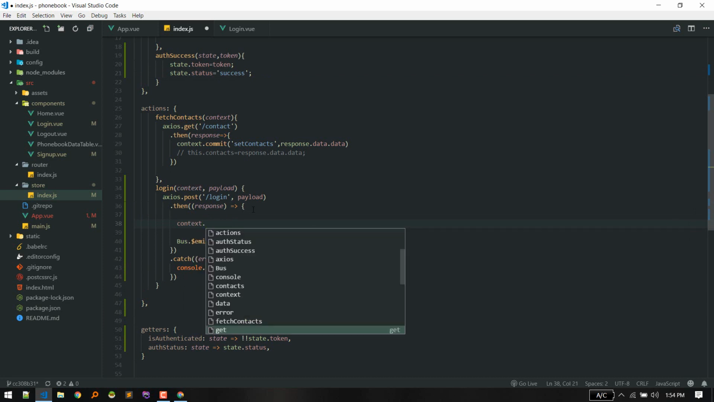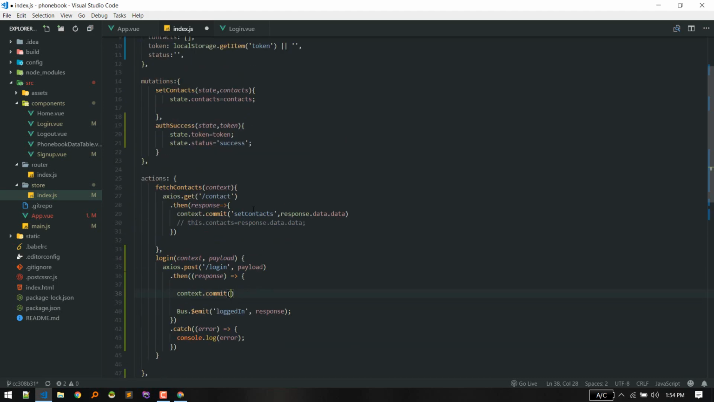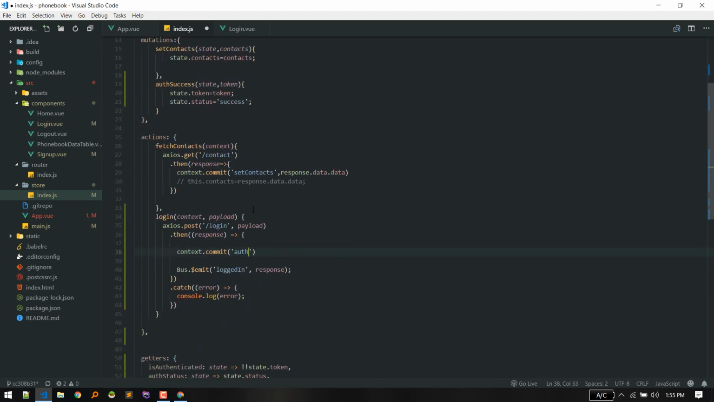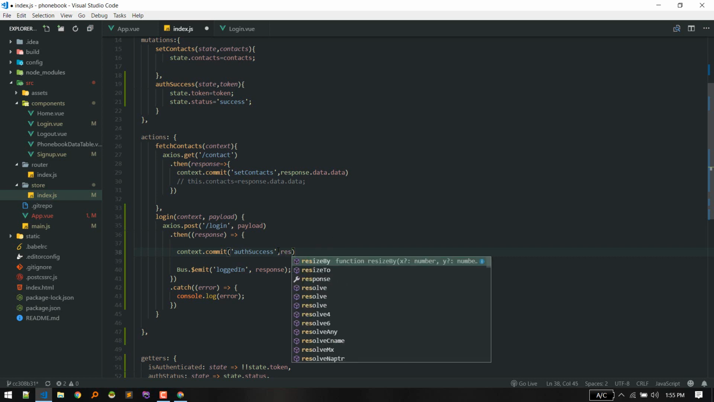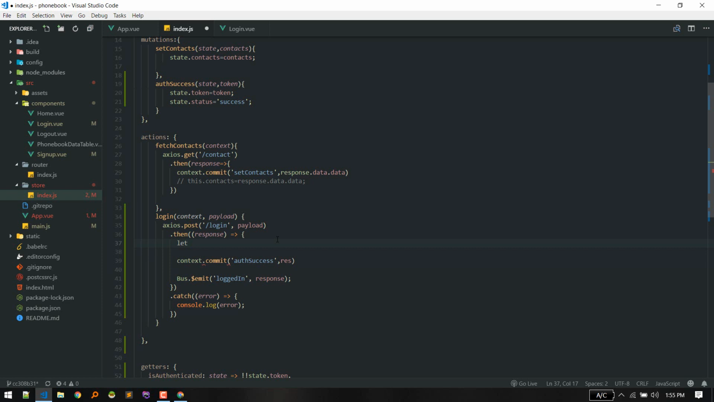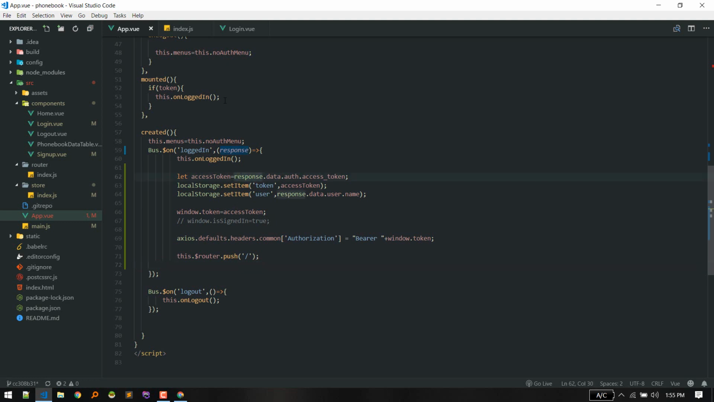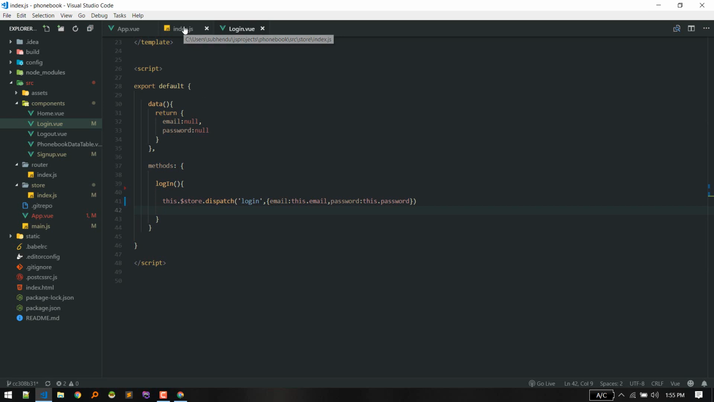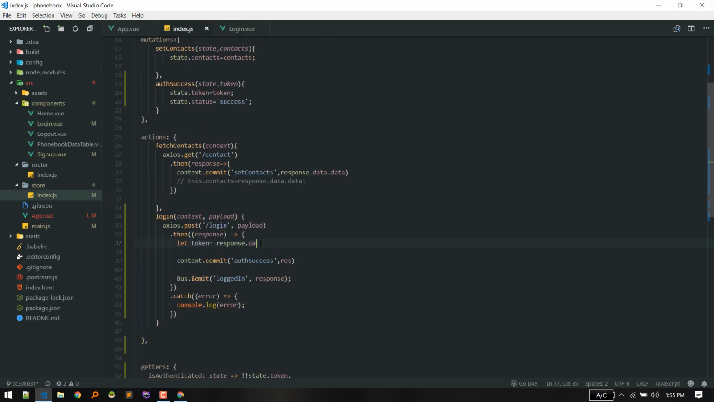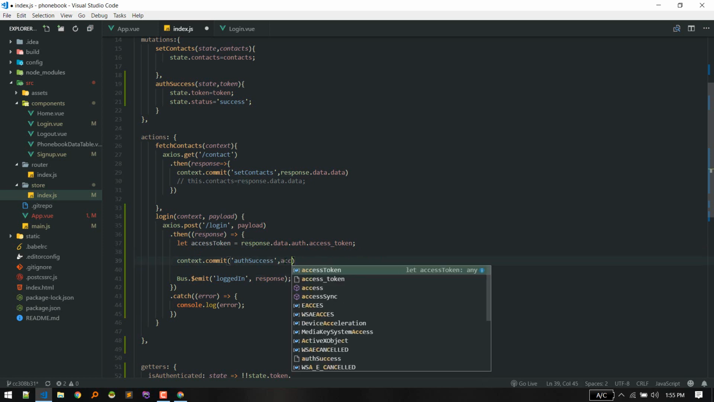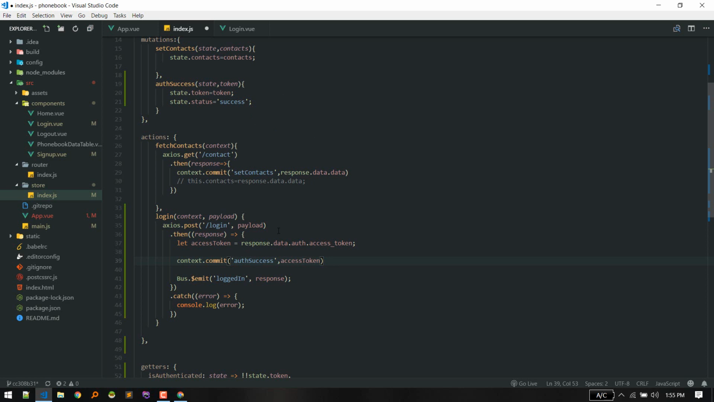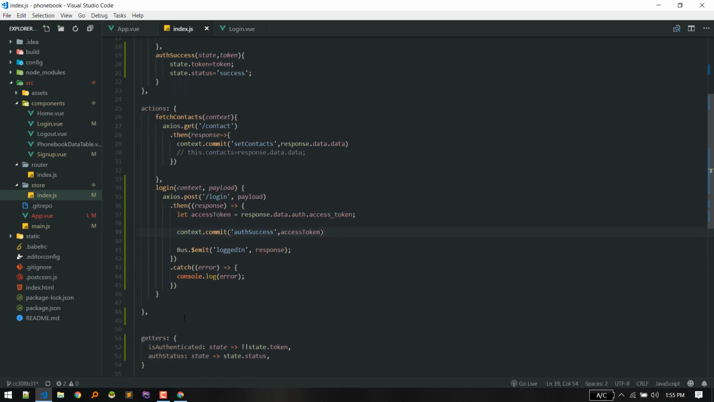Now we need to commit that. So context.commit, and we need to call this auth success, and need to pass the token. Let's define the token. Let token equals response. Actually we already got that variable, so just copy that. Okay, access token equals response data auth access token. So now this will be updated instantly, and we have access to this variable anywhere.